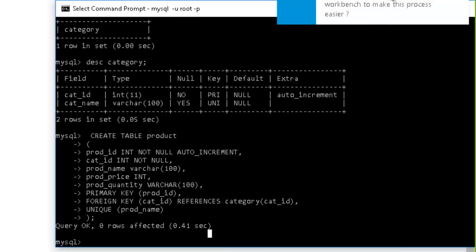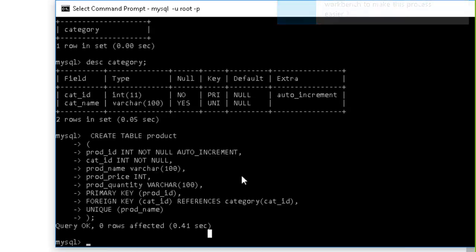Is it necessary to use command prompt? Okay, just a minute, let me complete this, then I'll come back to your question.